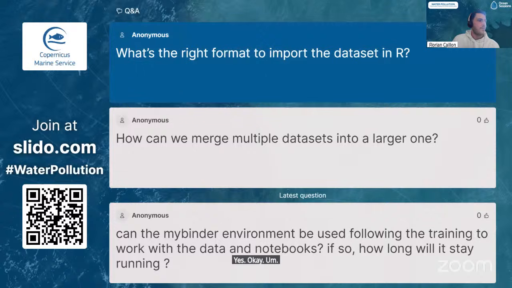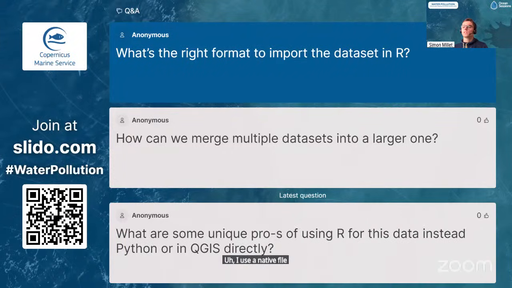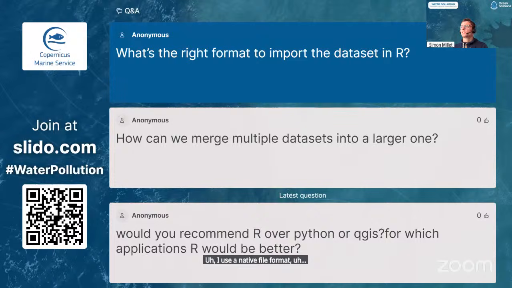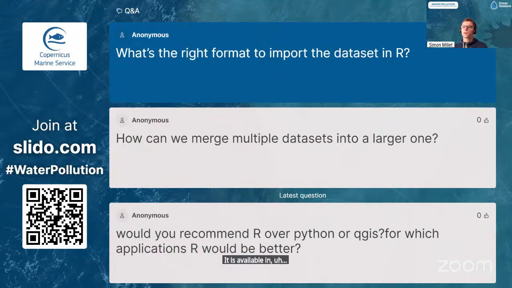What is the right format to import the dataset in R? I use the NetCDF file format. It is the easiest, and it is the format that is available in the Copernicus Marine Service.